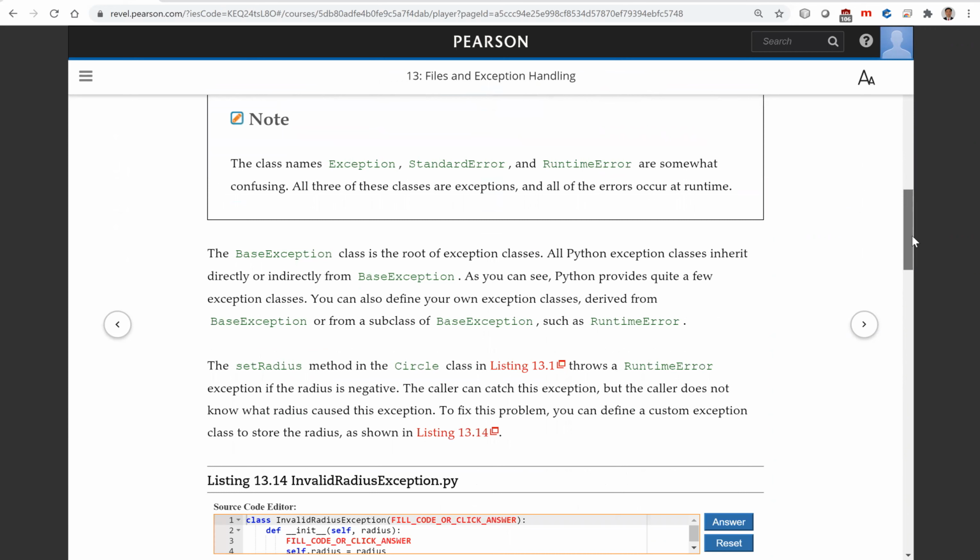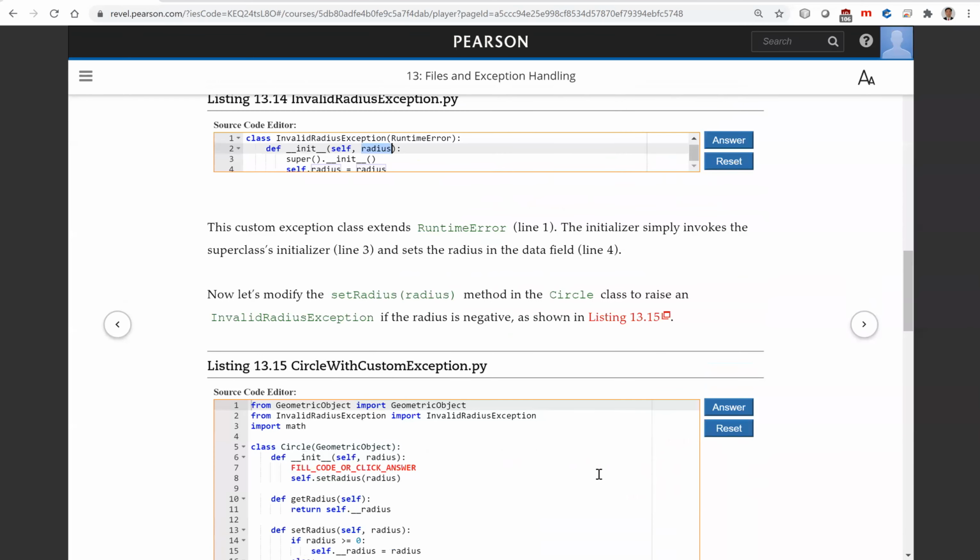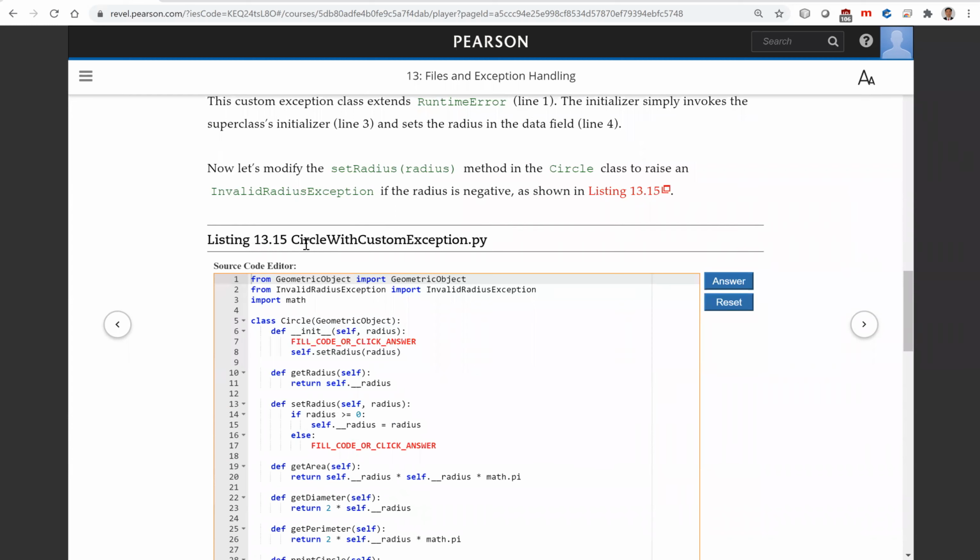So let's just look at this example. I'm going to define this InvalidRadiusException as a subtype of RuntimeError. So this is the constructor for this InvalidRadiusException. You have to pass the radius now. Now we're going to write this code here, the so-called circle with custom exception.